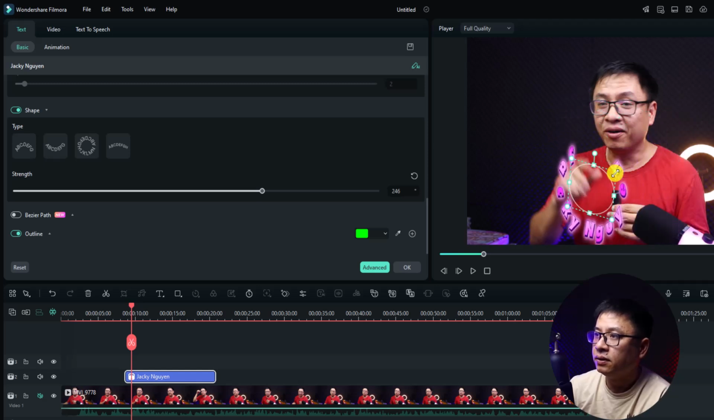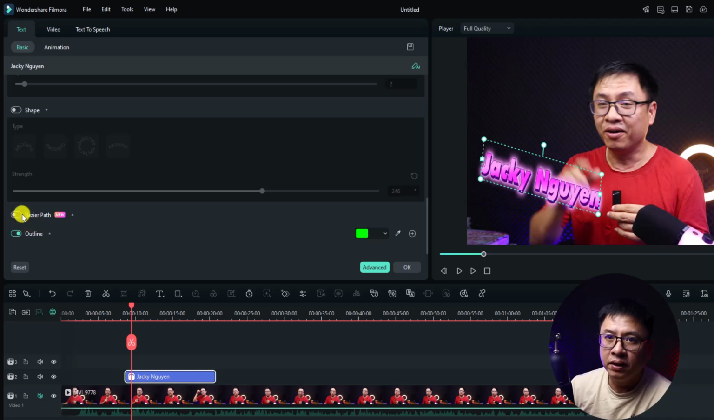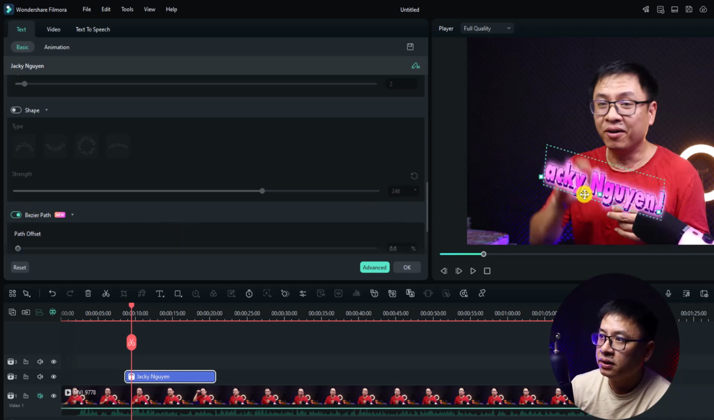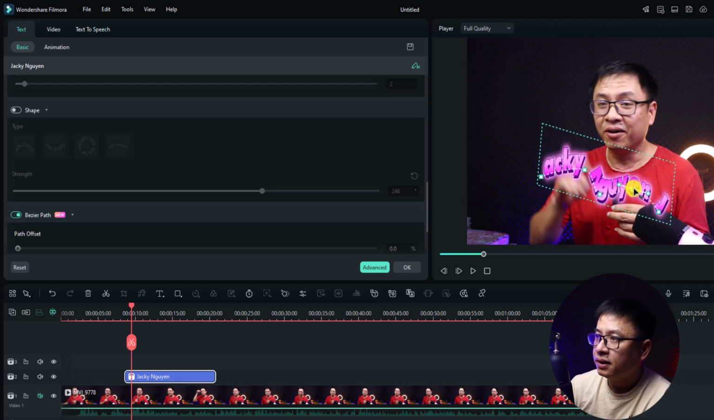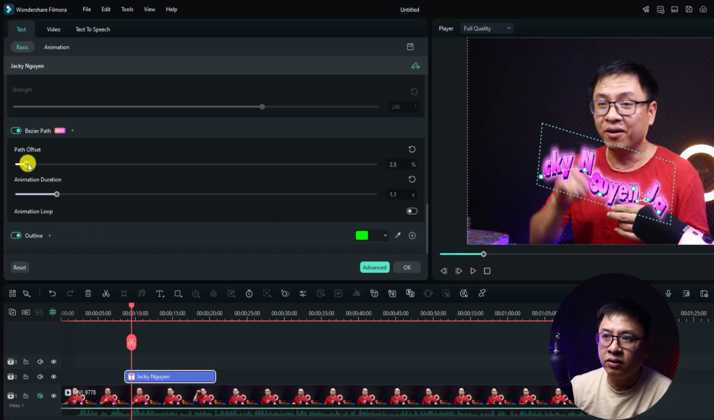Okay, so something which is very creative here. And you can add an outline. By the way, I will disable the shape and bezel path, so you can add some point here for the text. So you can move it like this. Okay, so I think it's cool, but it is just in Filmora 14, remember. And we have the animation duration here also, and the path offset also.